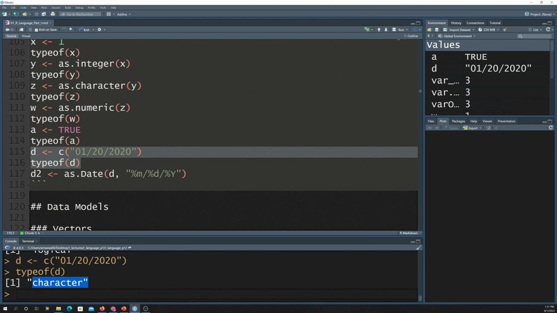So it's character. And then we run the as-date function on that object to turn it into a date and save a copy of it to a new variable. Here we're defining the structure or the style of how the date is defined as month, day, year. We're not going to get into that in detail in this section.